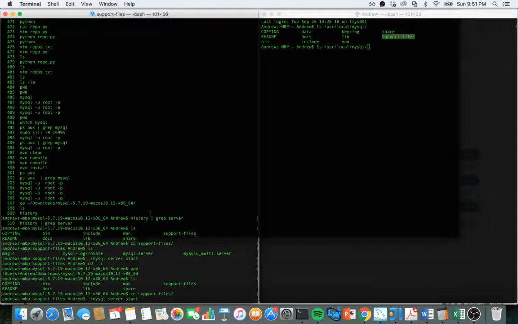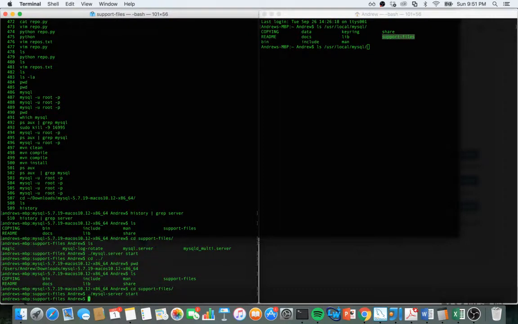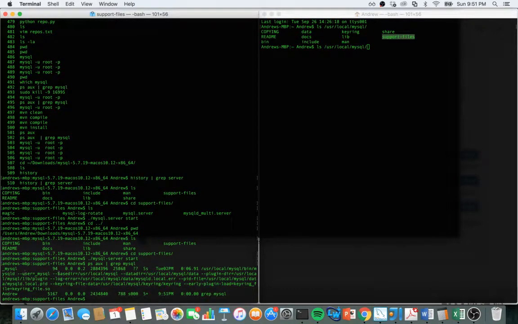So once that's started and running, you can also check to make sure it's running by just doing a ps aux | grep mysql. And you can see it's running right here.